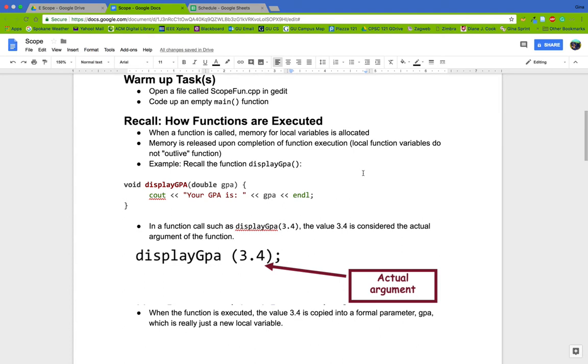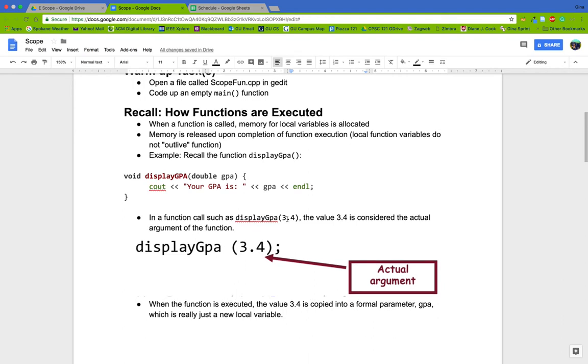So here's an example. Recall our displayGPA function that we wrote in one of our last videos. displayGPA accepts a single argument, a double, which is stored in a parameter called GPA, and that GPA is used to display the GPA in this cout statement. When we call this function, we pass in a value for an argument like 3.4, and this argument 3.4 is copied into the parameter GPA when this function is called. This variable GPA is local only to displayGPA, meaning a parameter is really a local variable.